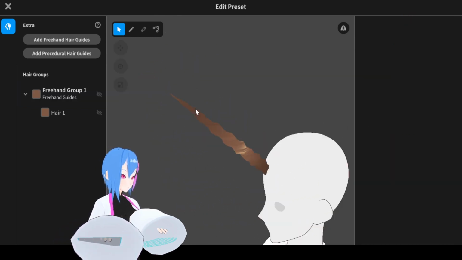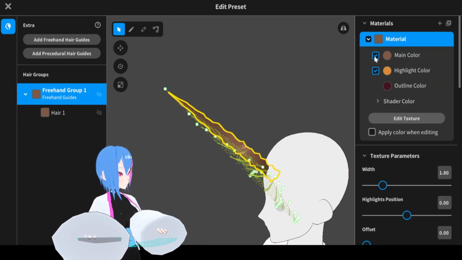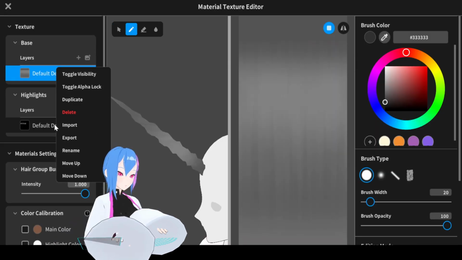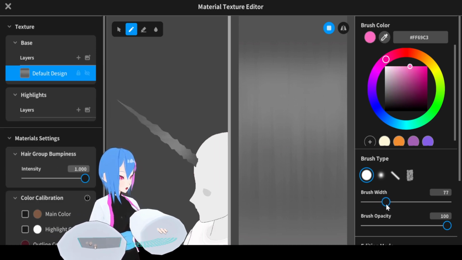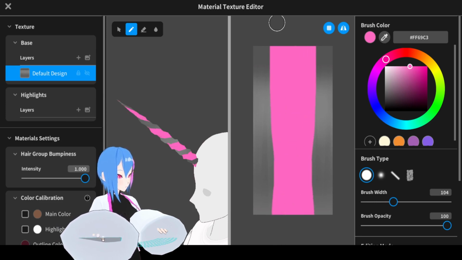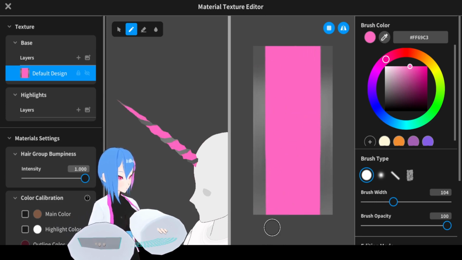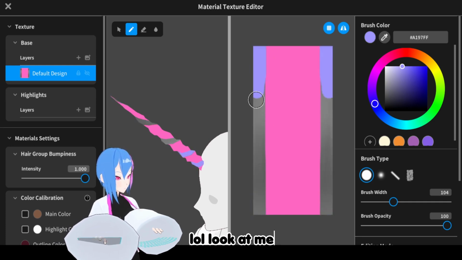Now, let's try to color it. Go to freehand group 1, go to material, unpick the main color and highlight color, go to edit textures, delete the highlights layer, pick any color, customize the brush, turn on mirror, color the center and leave the gap at the end of this layer. Pick a different color and color the edges.